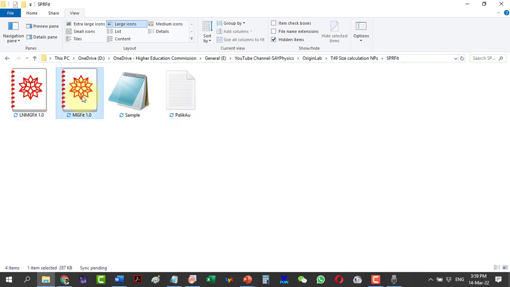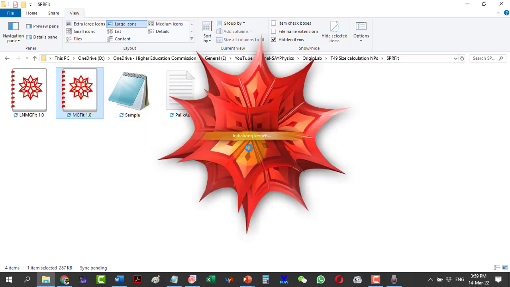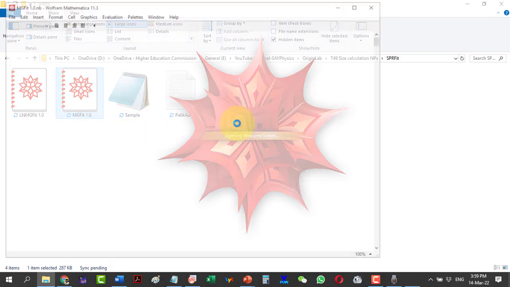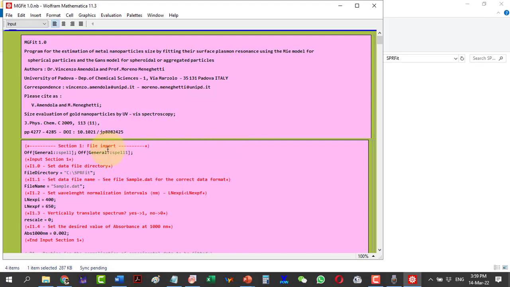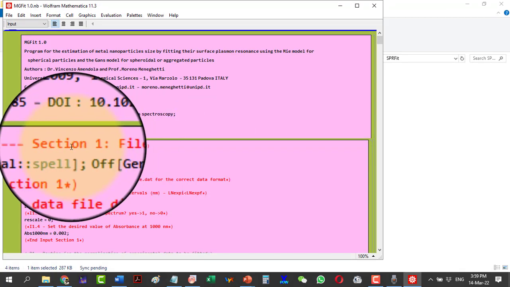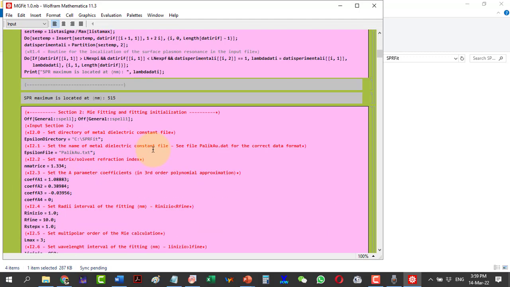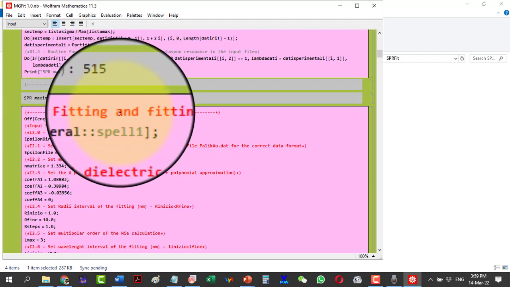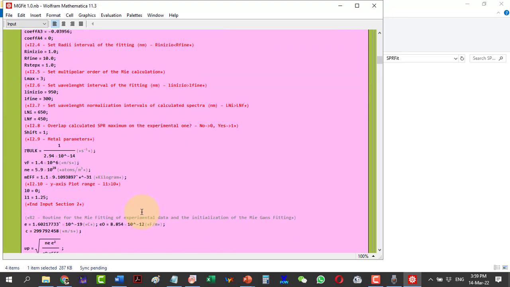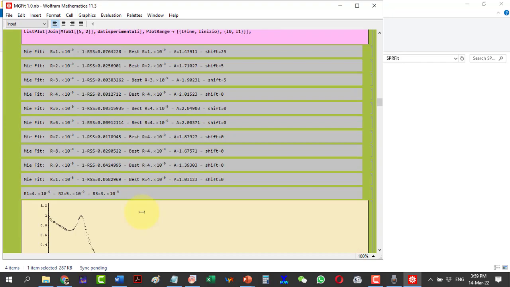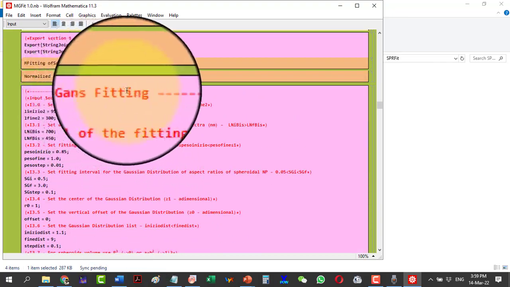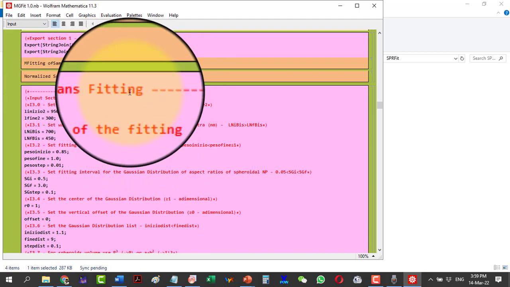Start the mgfit. Make sure before running this code that Mathematica must already be installed. This code has three sections. Section 1 is related to the file import, Section 2 to the Mie fitting, and Section 3 to the Mie Gans fitting.